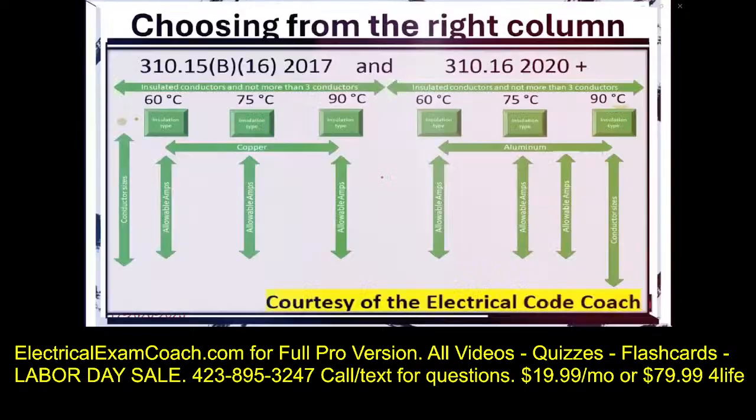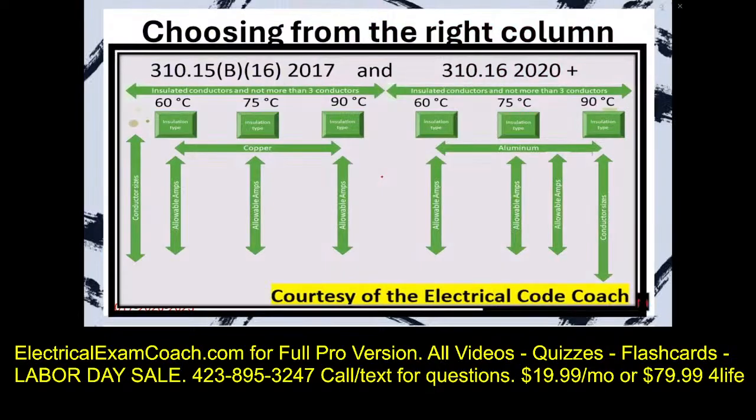Now let's talk about choosing from the right column. And this is the last step before we're actually able to start doing questions. Up until this point, we've always chosen, most of the time, from the 75-degree C column. Now, there'll be times that we choose from the 60, and this is where we start choosing from the 90. 99% of the time, you're going to choose from the 90 anytime that you're doing bundling adjustments or temperature corrections. We're going to choose from that 90-degree C column. We're getting ready to do practice questions, and you'll understand that more fully as we proceed.